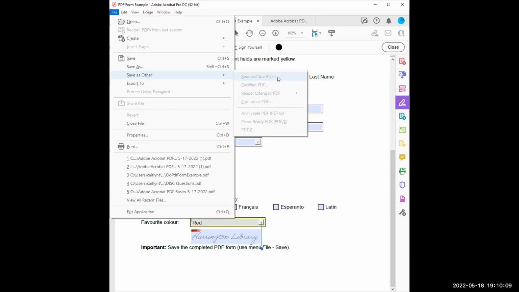anything over a certain size will require compressing to submit, usually via email. If you have to email something back, I would recommend compressing your file. I'll go over that in a little bit more depth later.